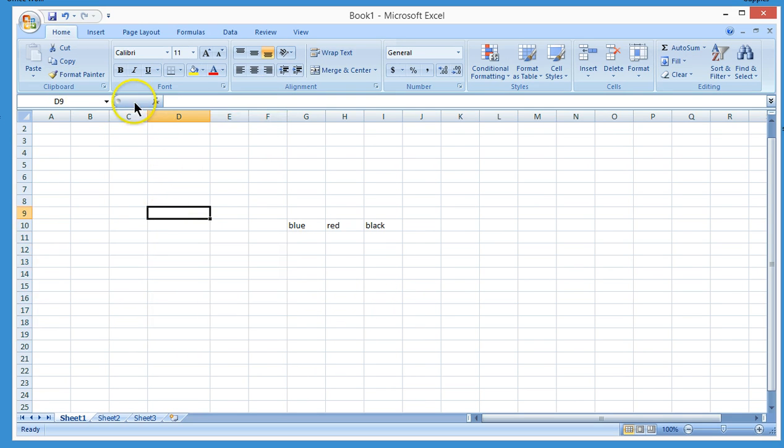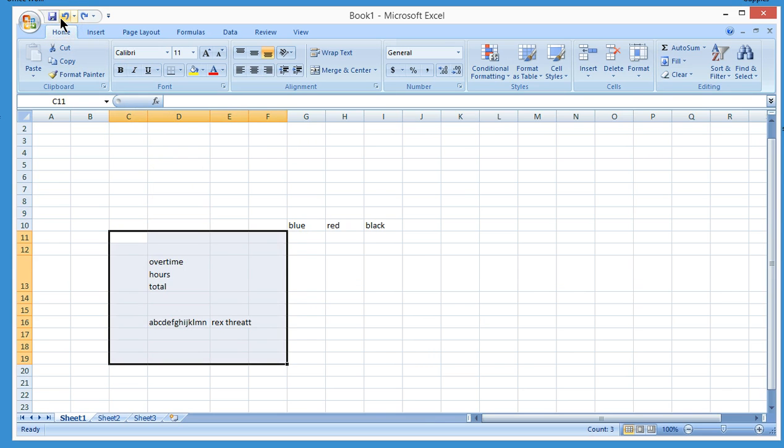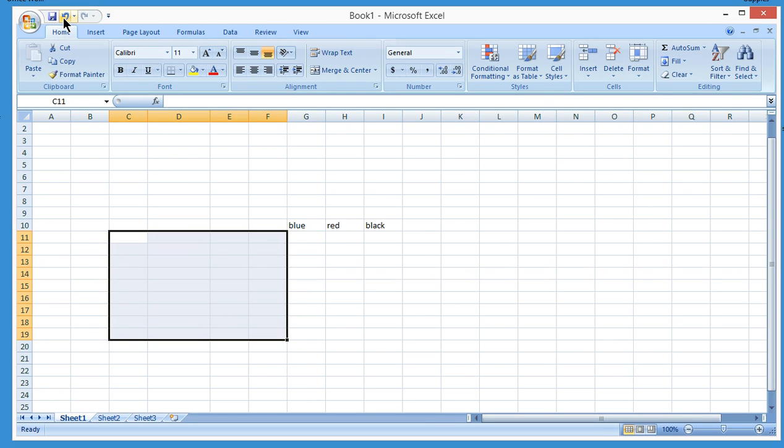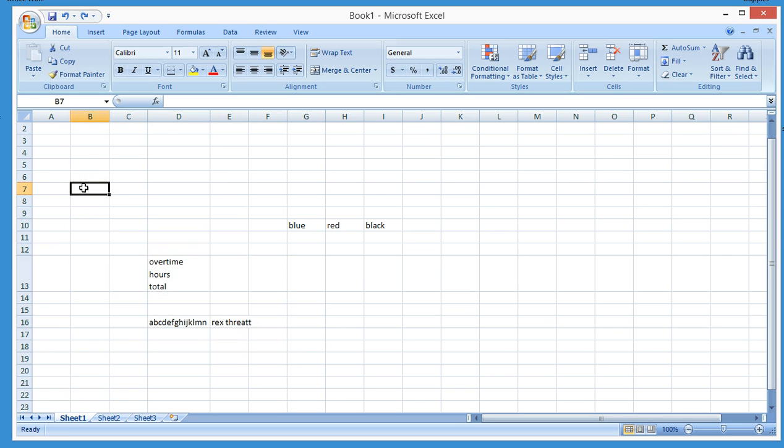Then I'm going to go back to do undo and redo. Here's our undo. Here's our redo. Here's our undo. Just like Microsoft Word.